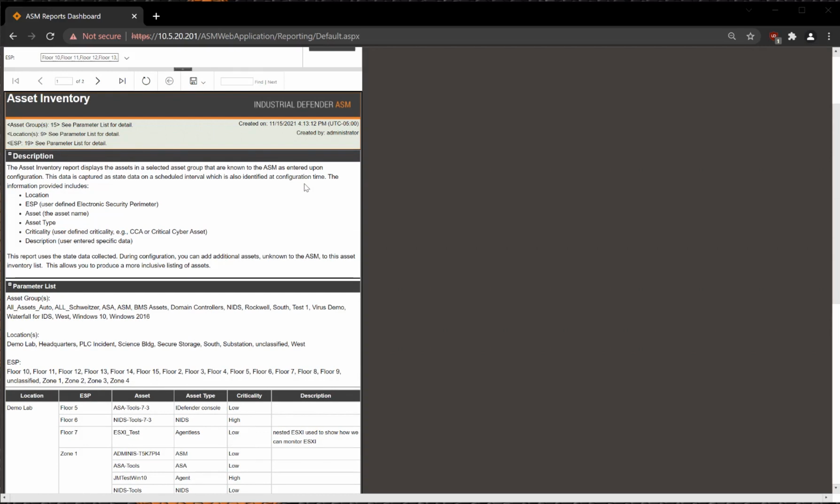Reporting can be automated and distributed via email or sent to network directories. Reports can also be encrypted in transit as well as passworded. This concludes the general overview of Industrial Defender Central Manager.